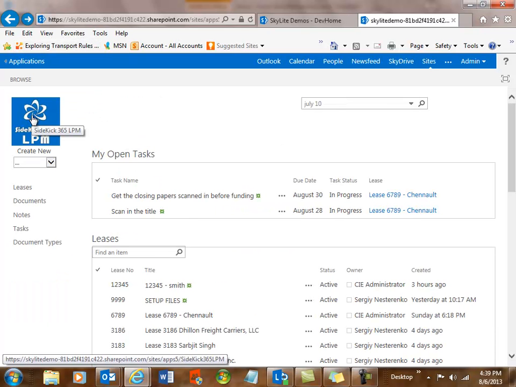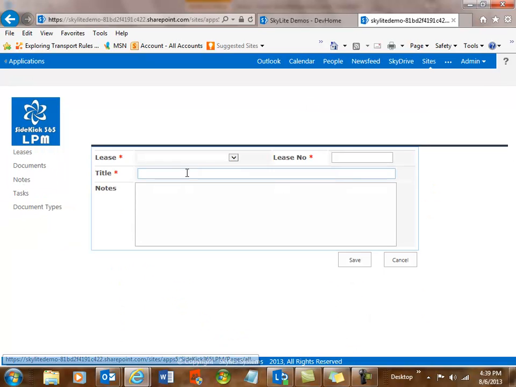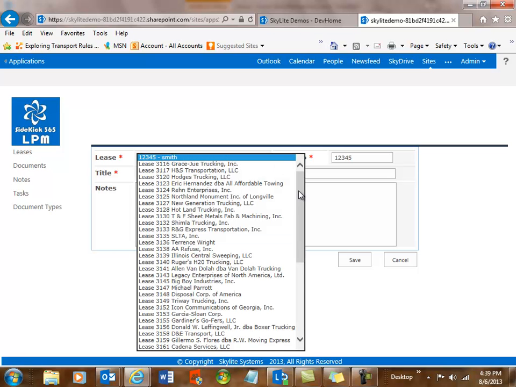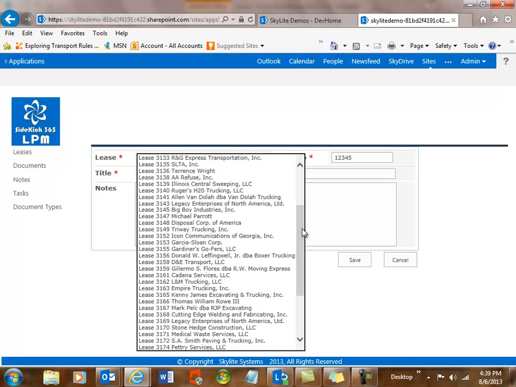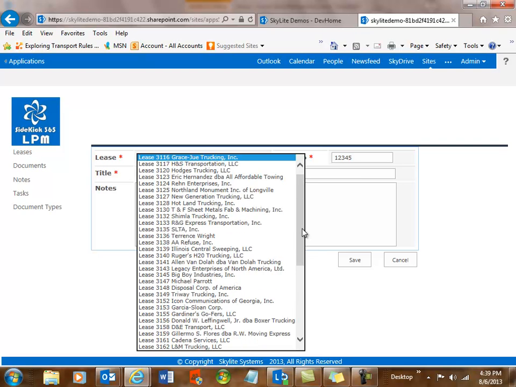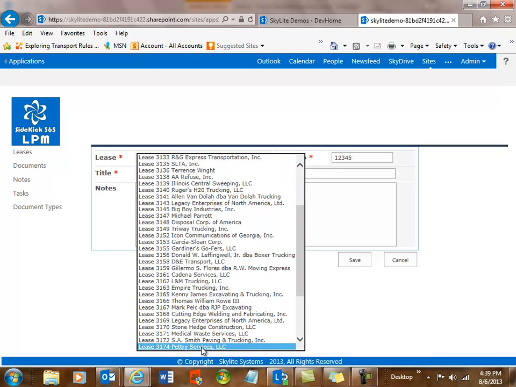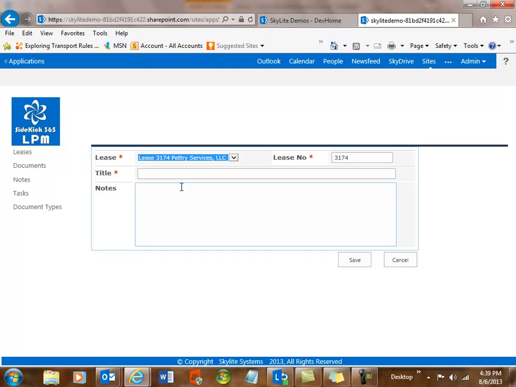So I'm going back now to the main page, and I can also look at adding a note, or I can add a task and assign that to a specific lease. In this case, you'll see lots of leases. So if I wanted to do, let's say, 3174, and I didn't want to scroll, it does support type ahead. So if I do that and type 3174, what you'll see is I should be able to get into that pretty quickly and select it. So rather than having to scroll a lot, if you have a lot of things, we do support type ahead in the drop downs. And then you can put a title and a note, etc.